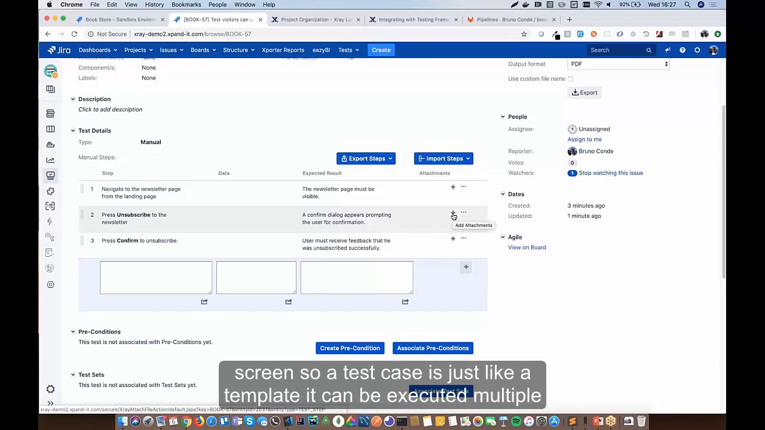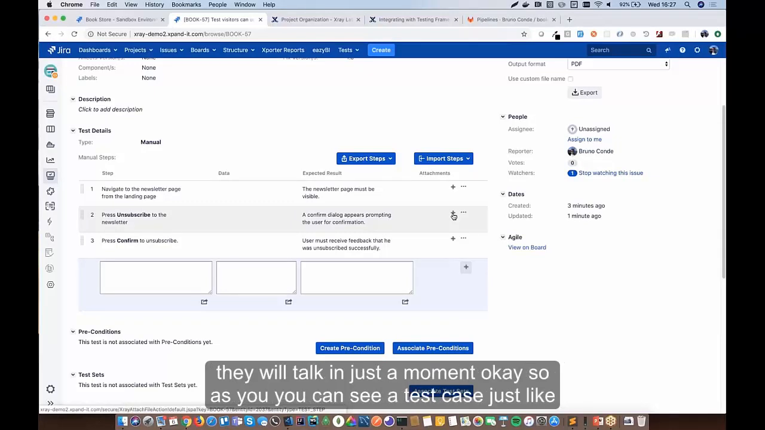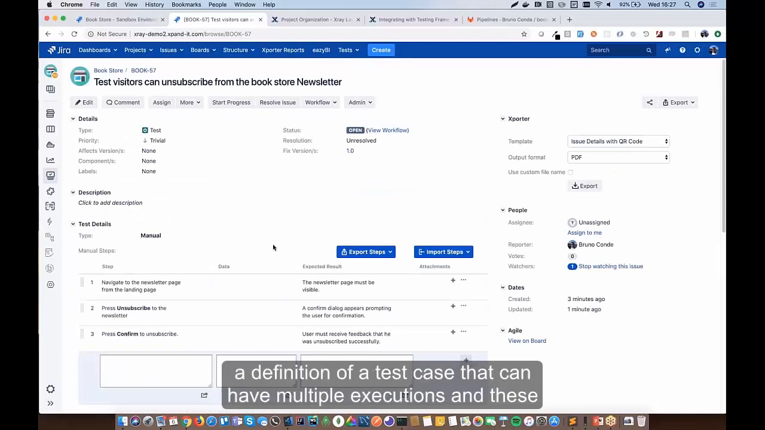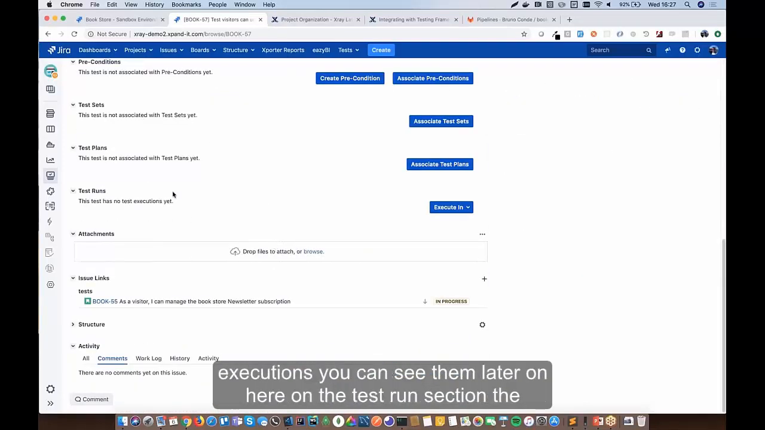So a test case is just like a template. It can be executed multiple times, and these executions will be instantiated using test execution issues. We'll talk about them in just a moment. Okay, so as you can see, a test case is just a definition of a test case that can have multiple executions, and you can see them later on here in the test run section.